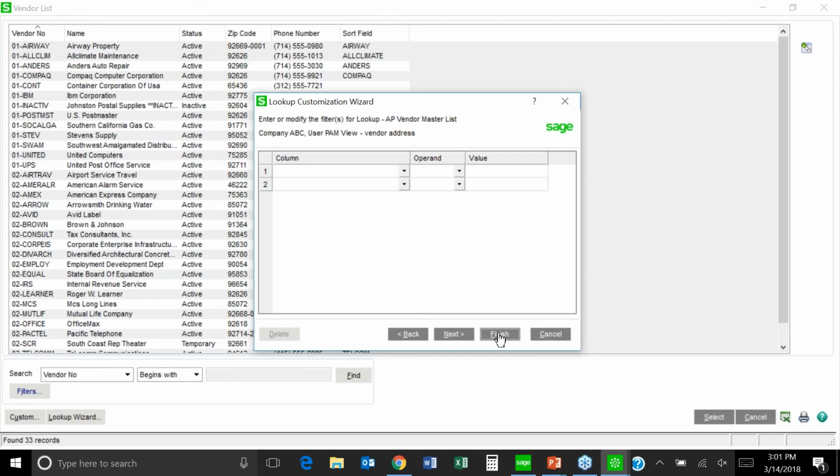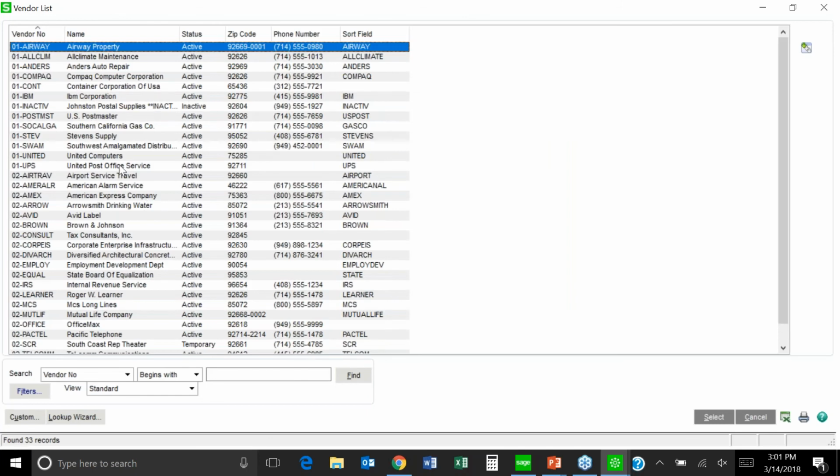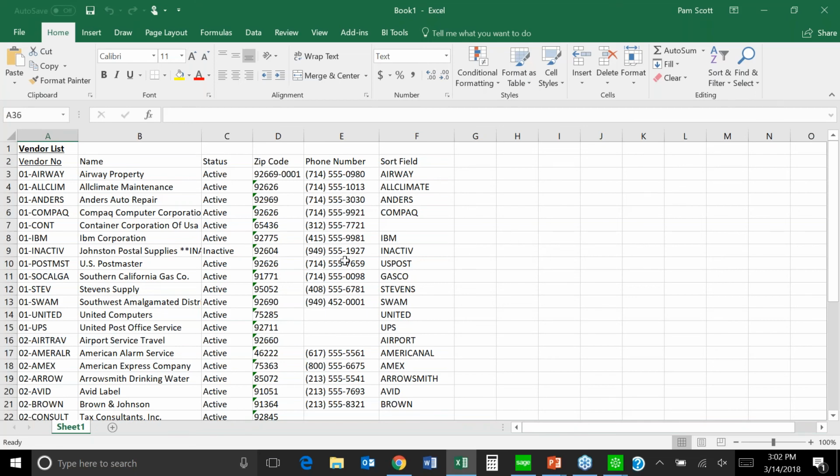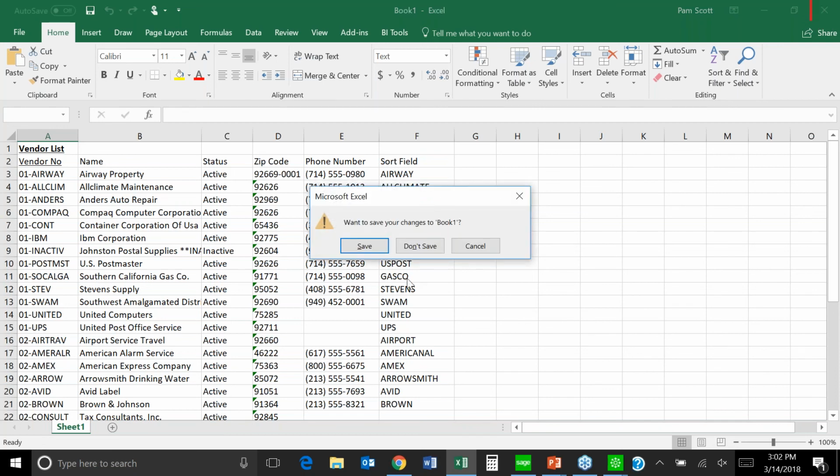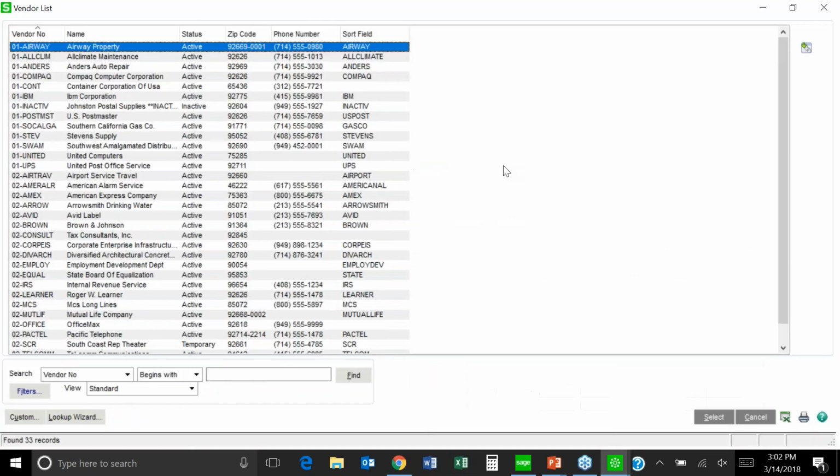I'm just going to finish this for the sake of time so that you can see that it pulled this information in. And then if I want to put this into Excel, all I need to do is click my Excel icon, assuming I have Excel on my workstation. And it actually exports that information directly out to Excel. So you can do that, again, anywhere in Sage where you have the custom lookup. So we'll go back here. Again, just kind of wanted to briefly go over that.